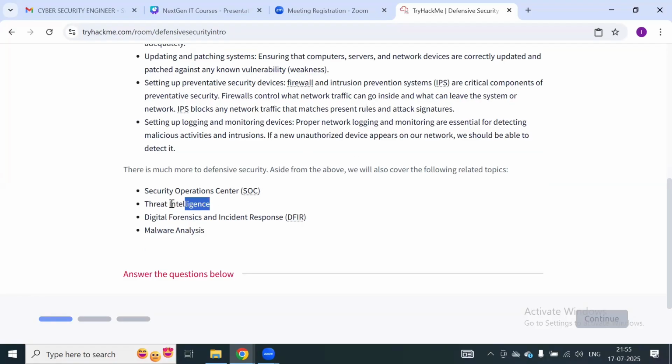There is SOC, there is a threat intelligence team. Anybody knows what this team does? Threat intelligence.